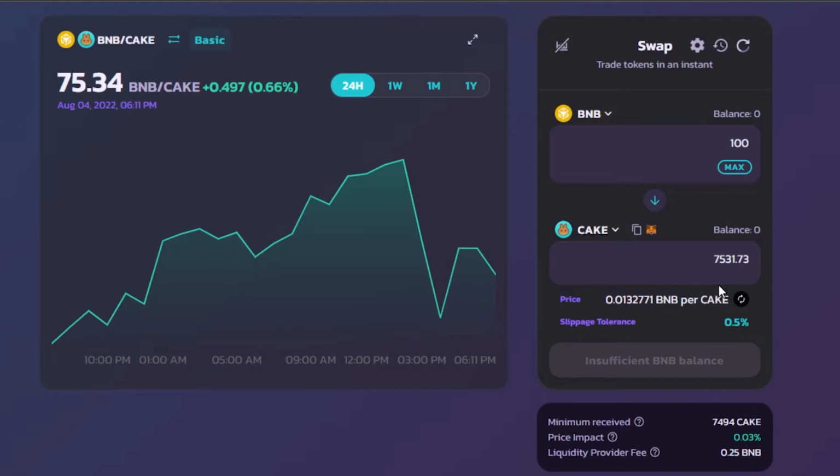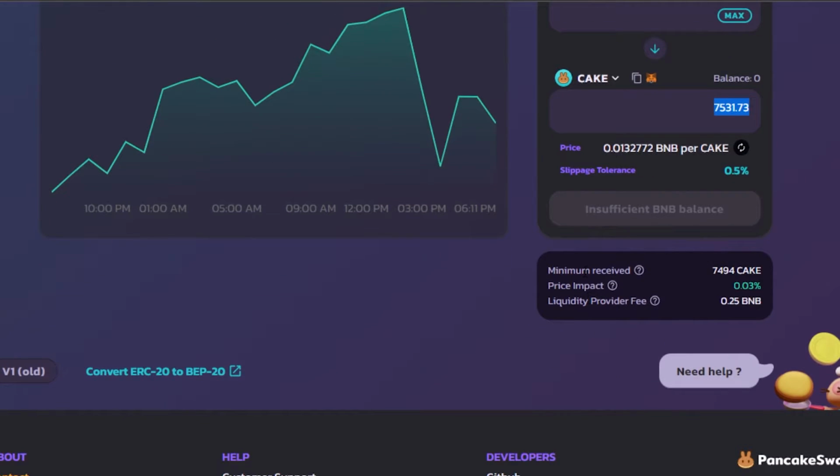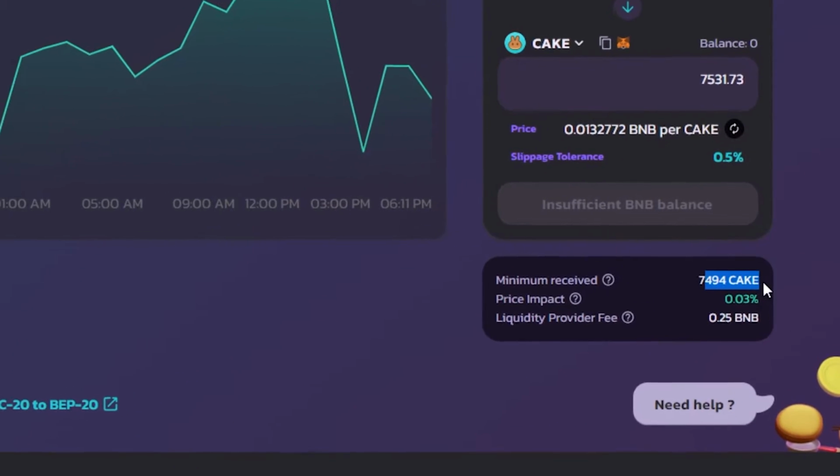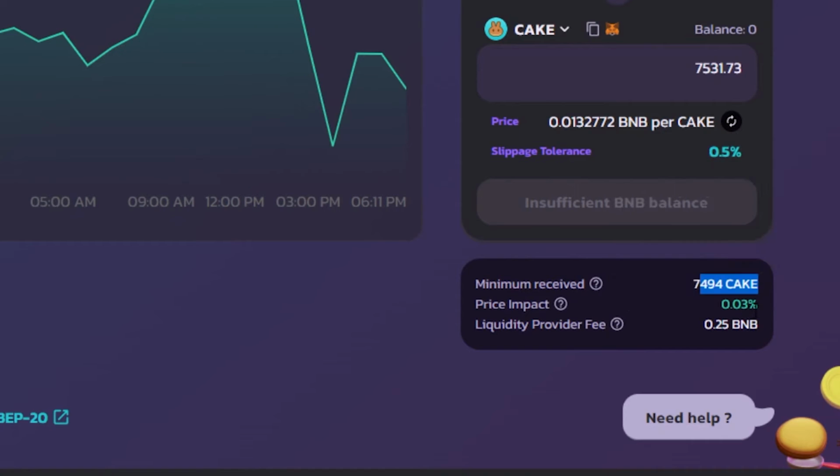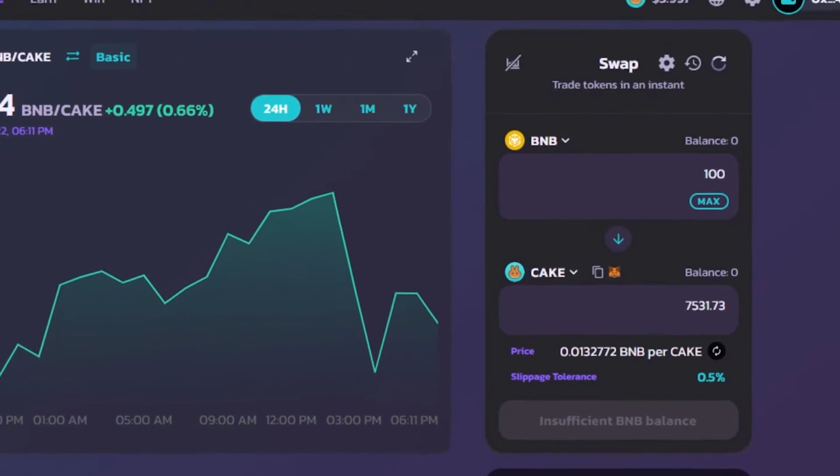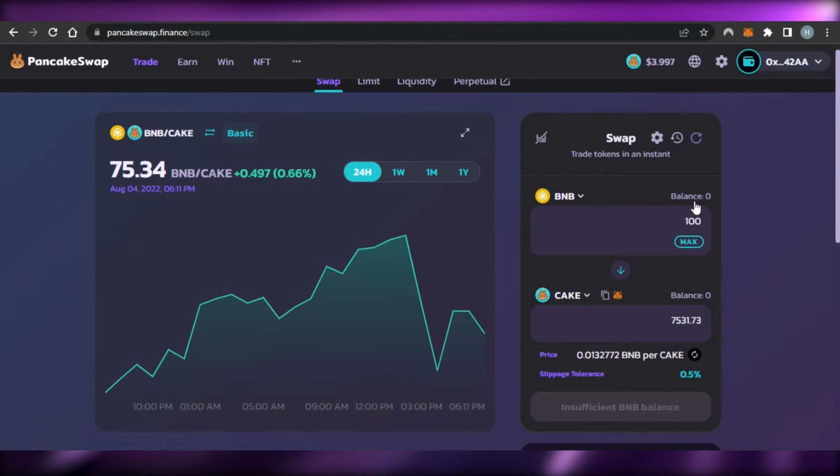So this is what I will get: 7,500 Cake for 100 BNB. We're getting 0.0132 per Cake, and slippage tolerance is going to be 0.5%. Moving on, we have minimum received, which is 7,494 Cake. Price impact is 0.03%, and liquidity provider fee is going to be 0.25 BNB. So this is for BNB and Cake.